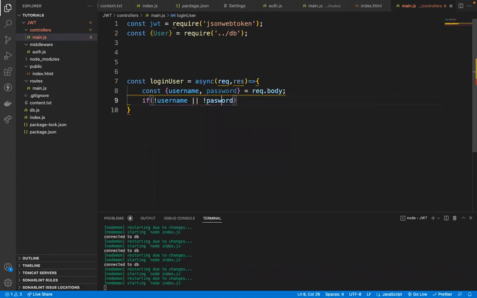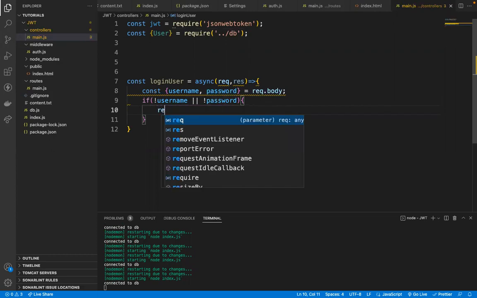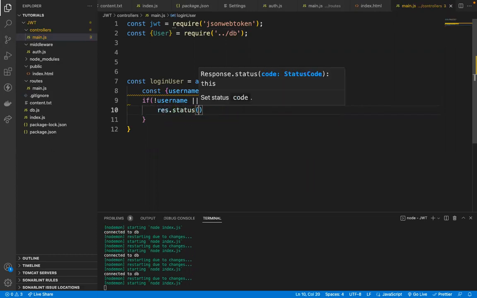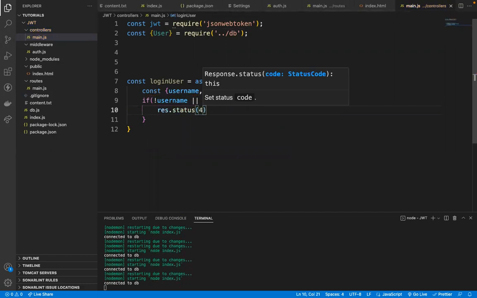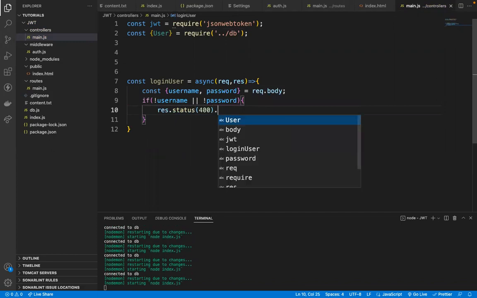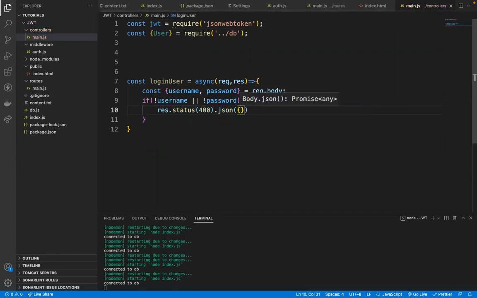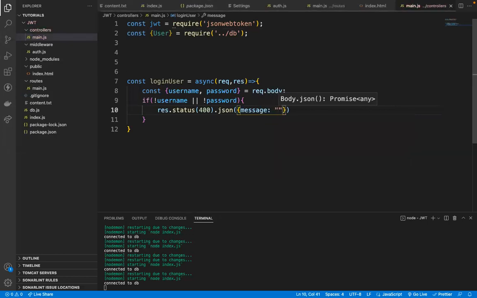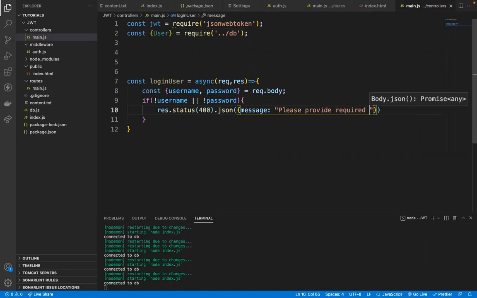All right. And if there is no password, so if not username or not password, we're just going to send the status as please provide required information. All right, so I will send that in the message. Please provide required information.